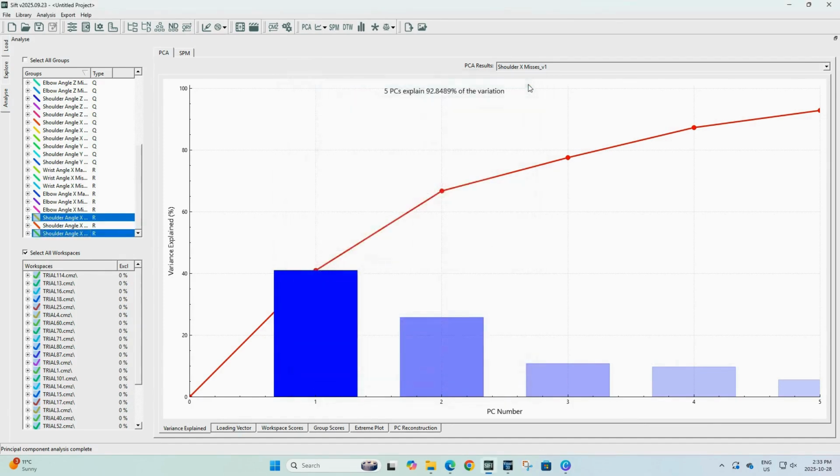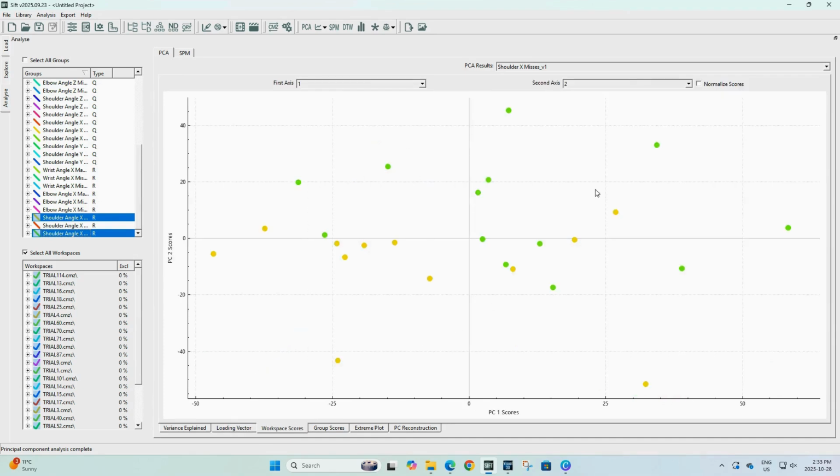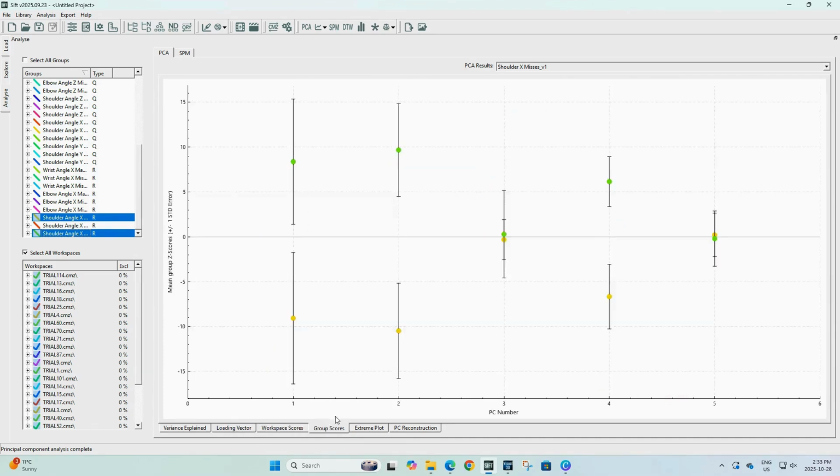Now that you've completed the PCA for misses for all 3 joint angles, navigate through the tabs at the bottom to look at different results like the loading vector, workspace scores, group scores, extreme plot, and the PC reconstruction.